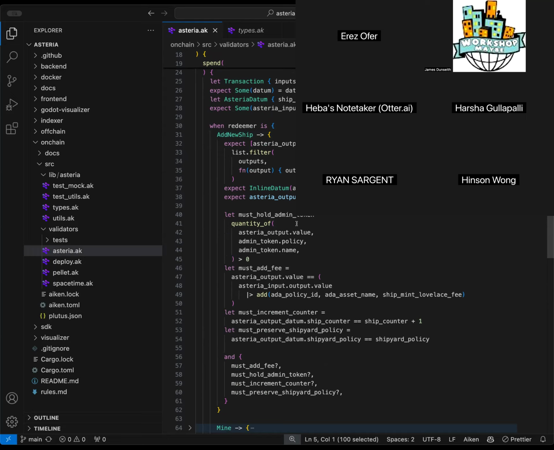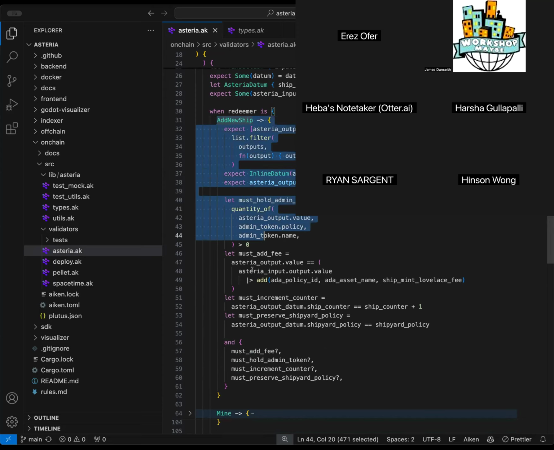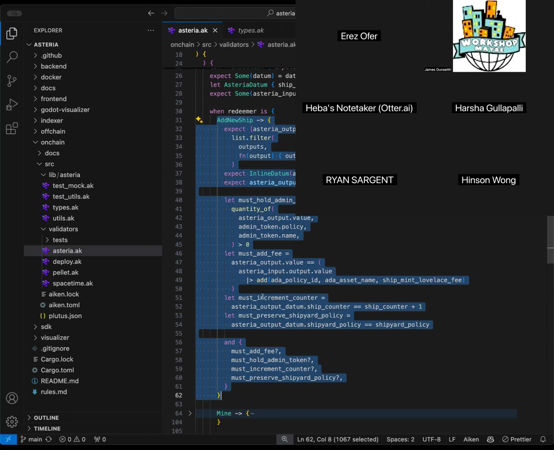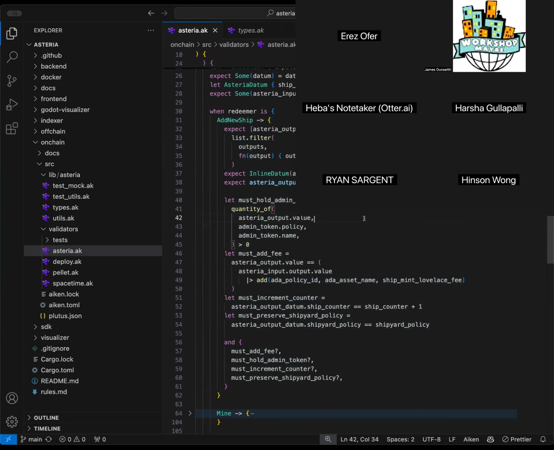Okay, perfect. Right. So adding a new ship, I could speculate about what they mean by that, but where in this code, what stands out to you about just this block right here? Where does it appear that the ship is being added? How is it represented?